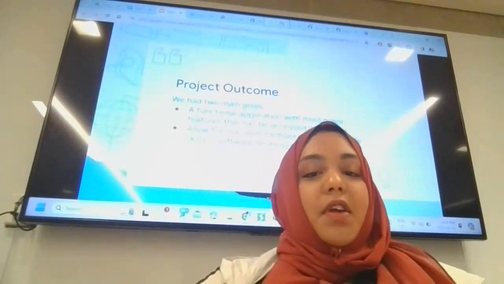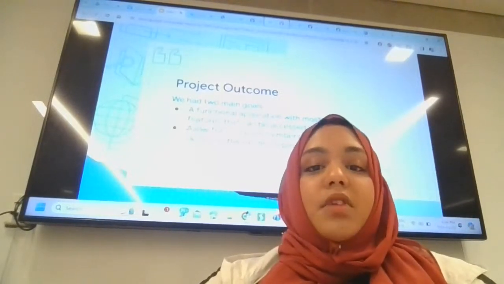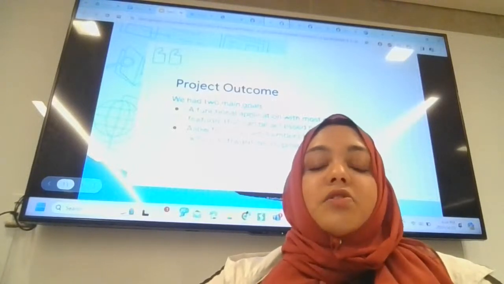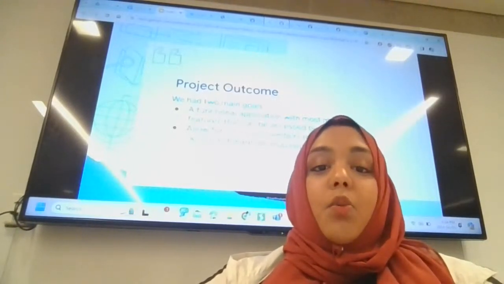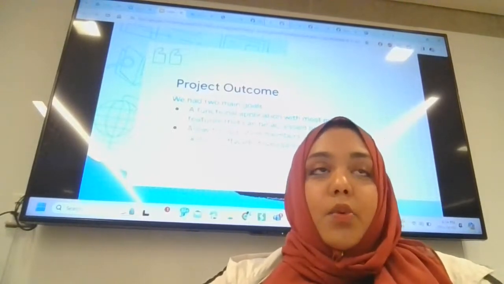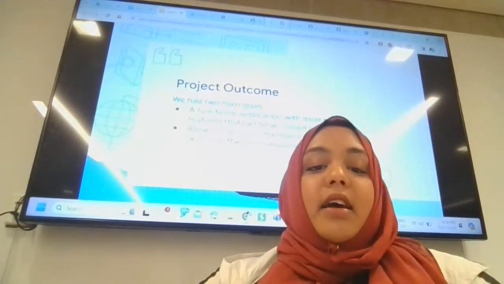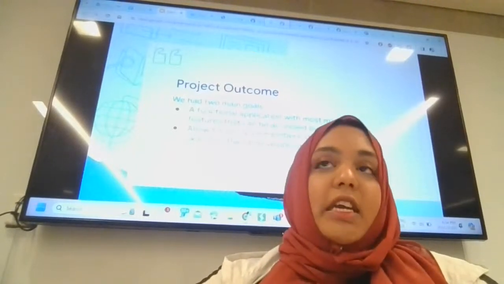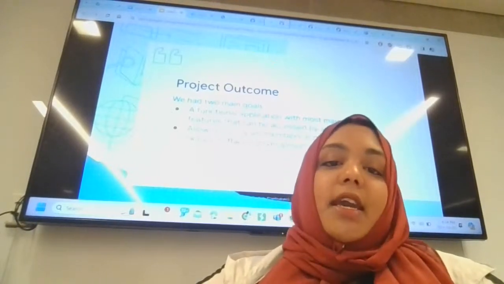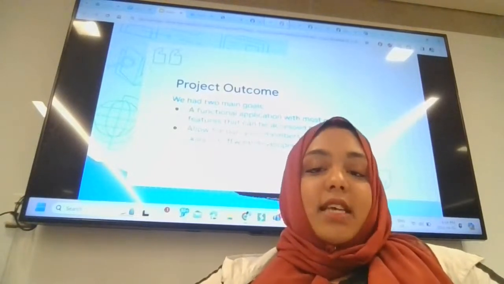Moving on to our project outcomes, we had two main goals for this project. One was a functional goal, where we wanted our application to have most of the major features and have the minimal viable product that we wanted. We also wanted this to be deployed and accessible by anyone who wants to take a look at it. And also, we wanted our team members to gain valuable skills in their software development journey, learn a little bit more about how to work with different applications, how to work in a team, and learn to communicate.